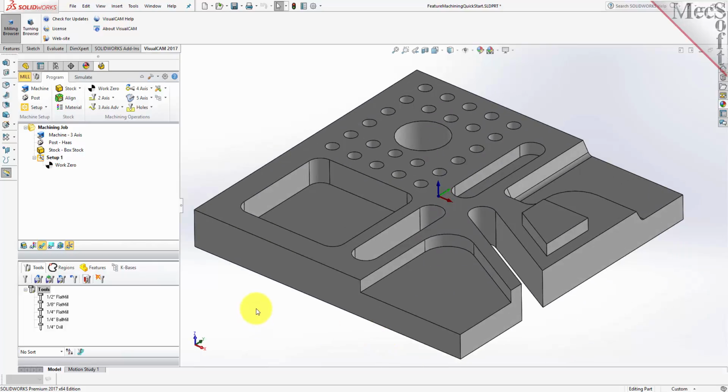Now, the only thing that's required to do feature detection and machining in VisualCAM is that the part is a solid. Obviously in SOLIDWORKS you'll be creating solid parts or solid models, but you will require a solid. If you input a part, it will need to be a closed volume, either a poly surface or a solid model.